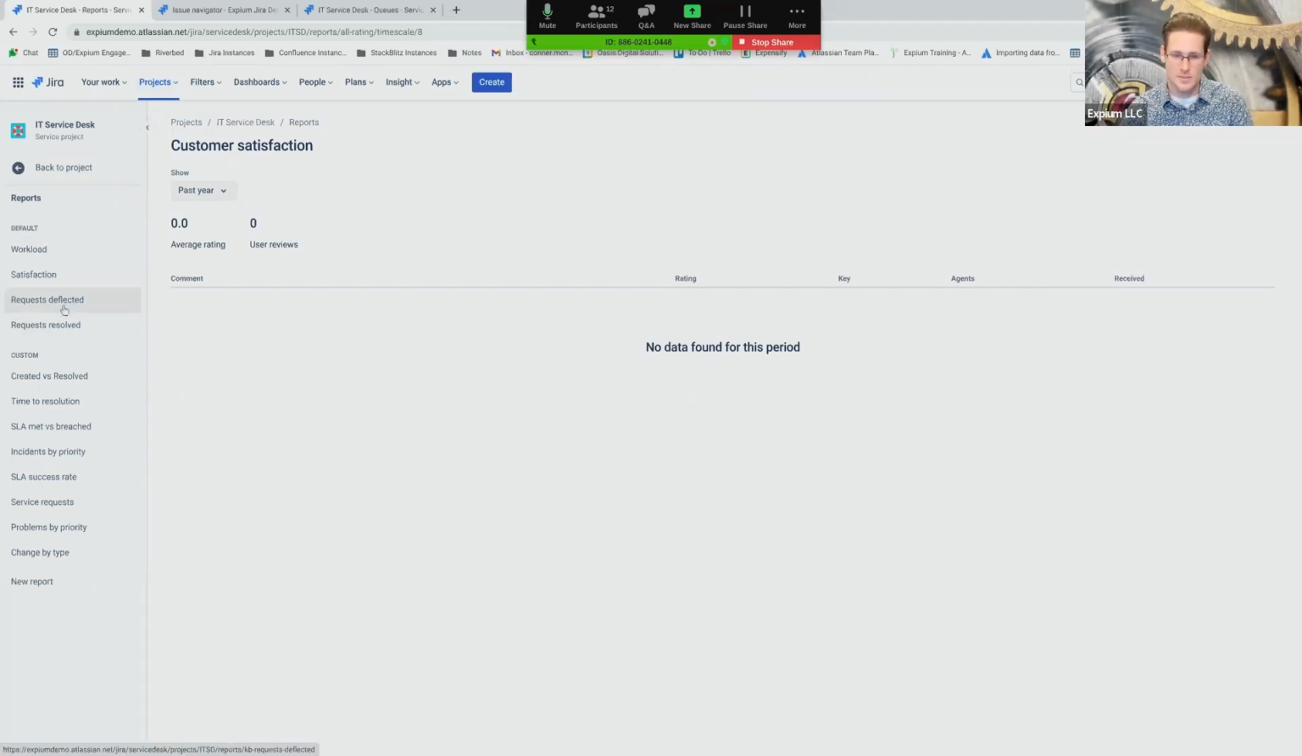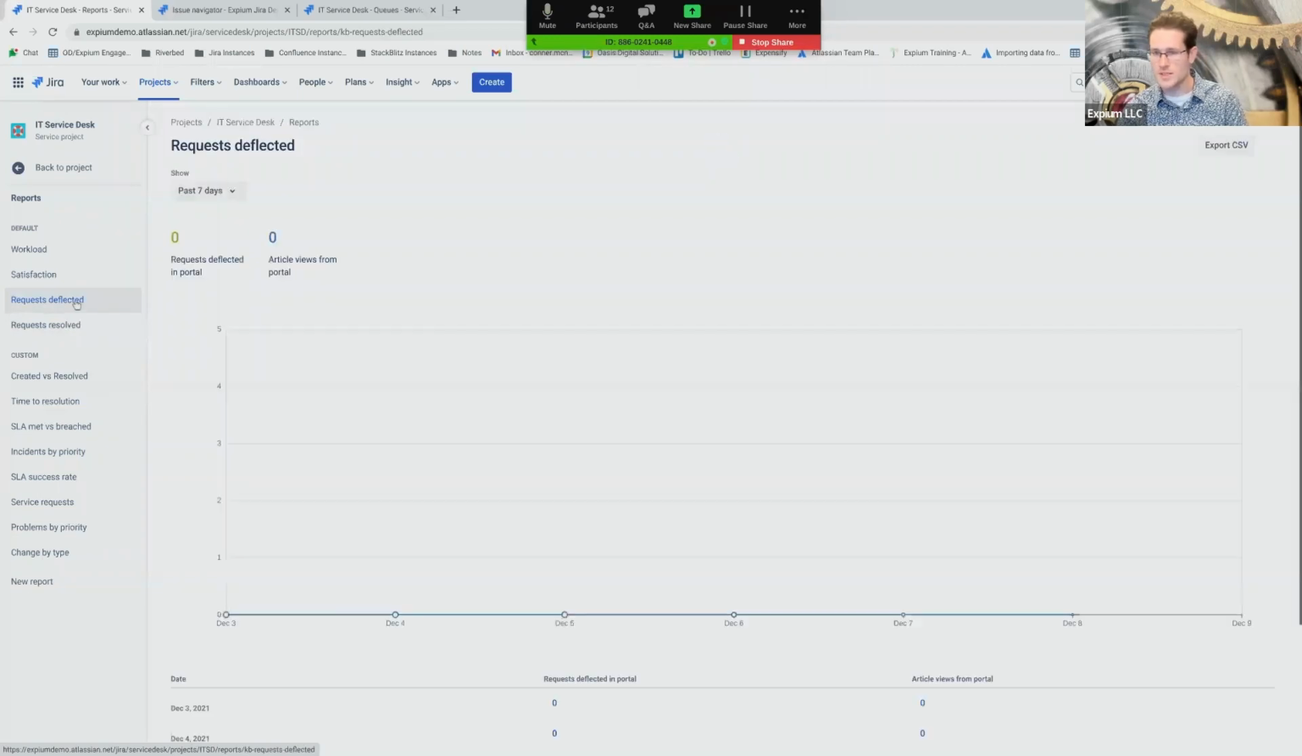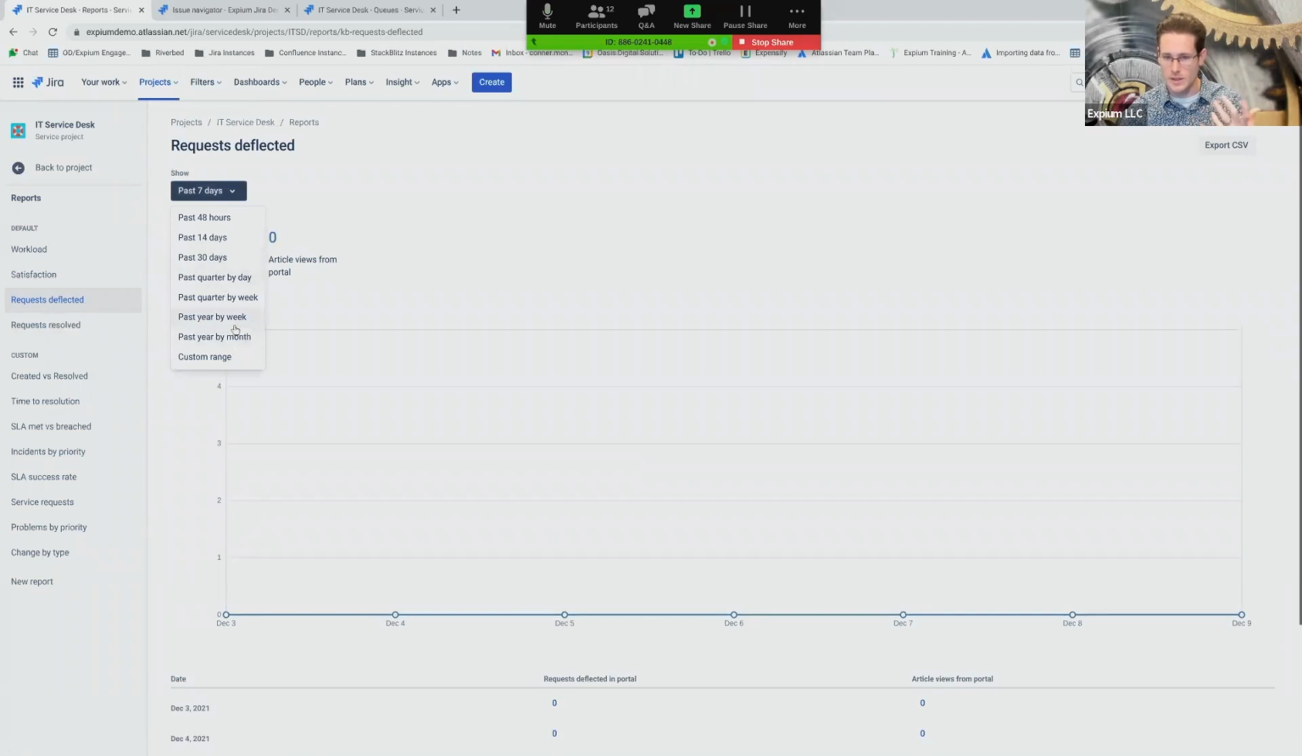Below that, we've got some deflected and resolved reports. Request deflected, again, comes back to this article concept. So if a request is deflected in the portal, and if it's due to an article view in the portal, you'll see that. And so you can track these deflected requests going back, again, as far as you want.